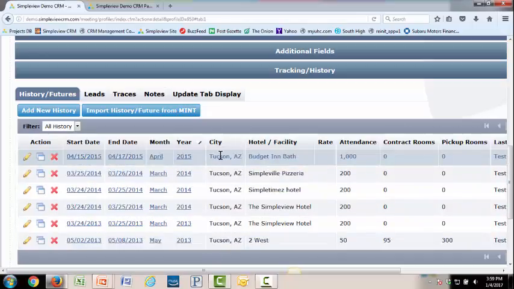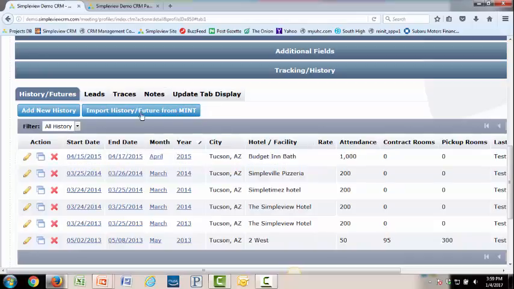Disregard some of this data. This is our test record in Mint as well, so some of this data is not completely accurate, but we can import that history and future information, and so nice and easy we have all of this background about that, which is one of the great uses of the Mint system itself.